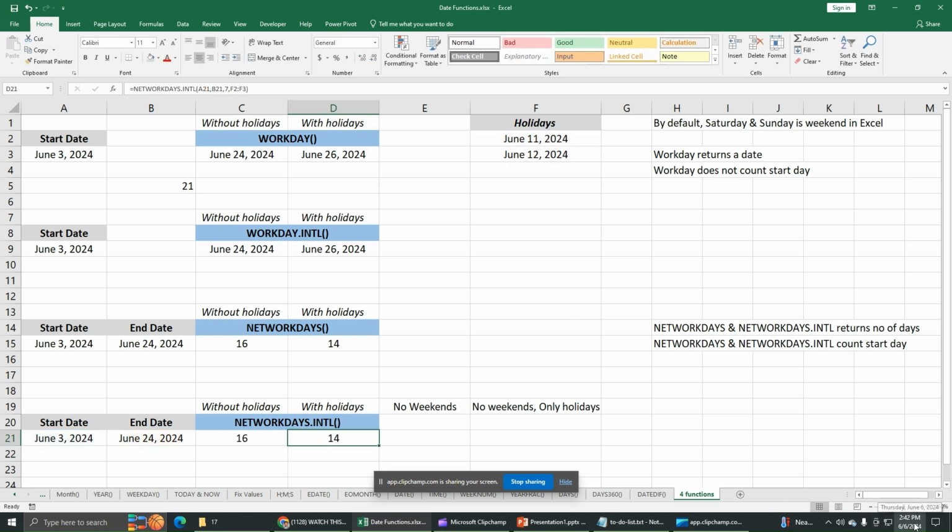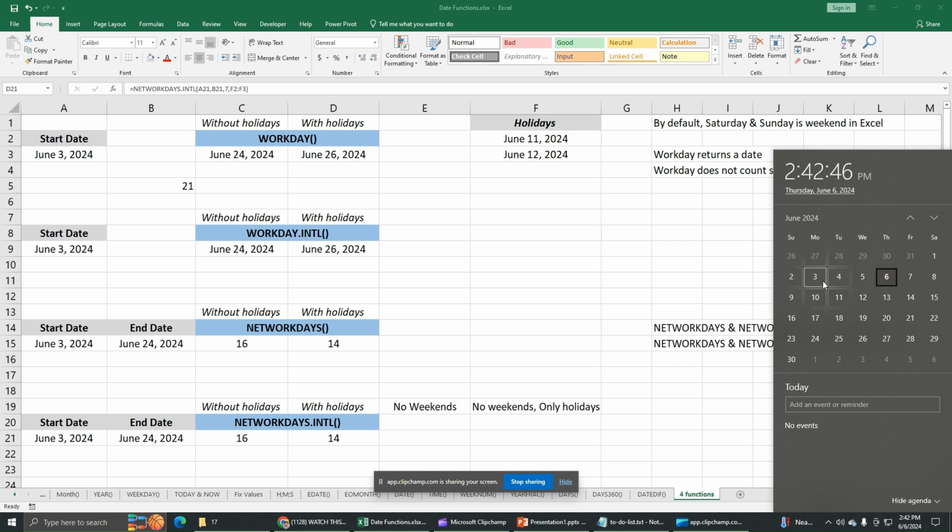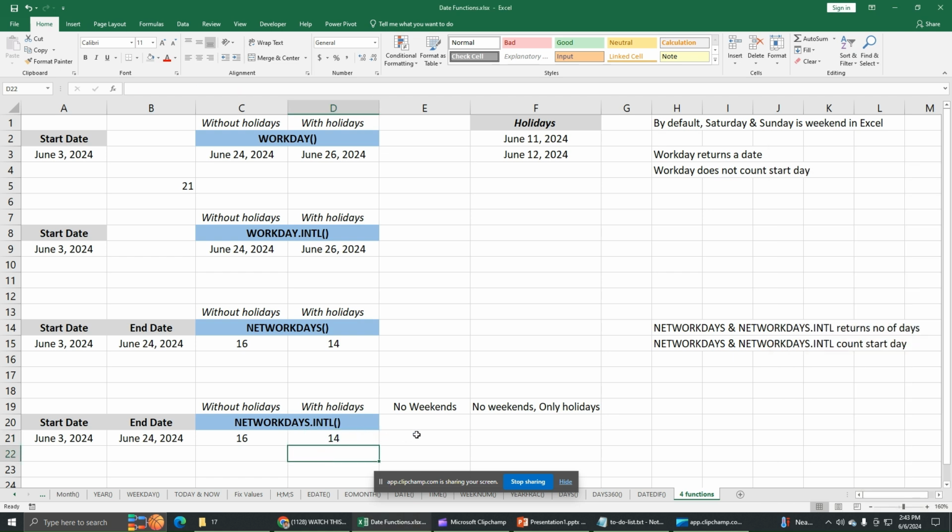How is it 14? From 3 to 24, 7 and 8, Friday and Saturday, are our weekend, and 11, 12 are our holidays. So let's count, including 3: 1, 2, 3, 4, 5, 6. Then these are off. 7, 8, 7. Then these are weekends. 8, 9, 10, 11, 12 weekends. 13 and 14. So this is how you can work with INTL.